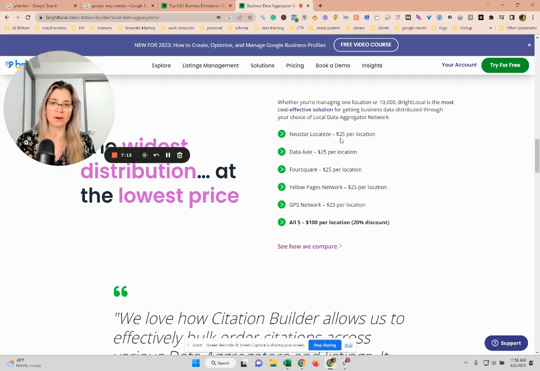Now, a data aggregator is a service that allows many different websites to see the information on its page. It pushes information to Google and Yahoo and all these other services. So it is important to get a data aggregator on your campaign as well. I will generally use Neustar, Data Axle, and Foursquare for all of my campaigns.